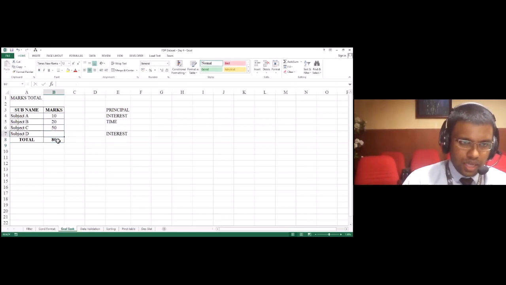Now I'm yet to enter the value for subject D. But let's say I want the total to be 140. If I have to get 140 here, how much should I enter over here? In this case, it is simple arithmetic. I know for sure that if I enter 60, I will get 140.